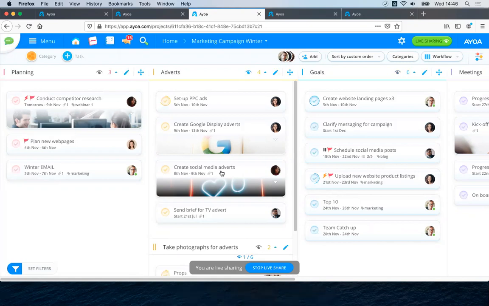Again, that's really good for facilitating meetings and making sure that everyone is literally on the same page. You're looking at the same categories, you're looking at the same tasks, and everyone understands exactly what you're talking about. And then very easy, just turn that off with stop live share.